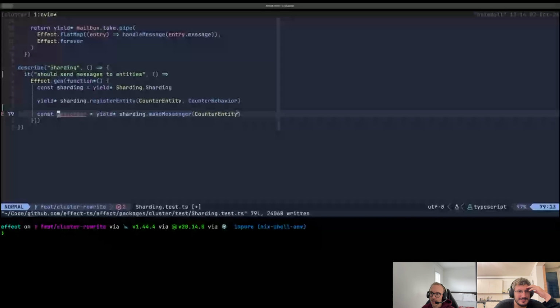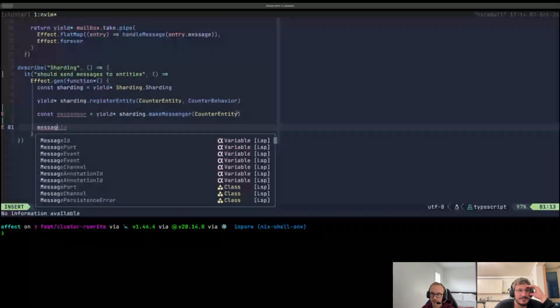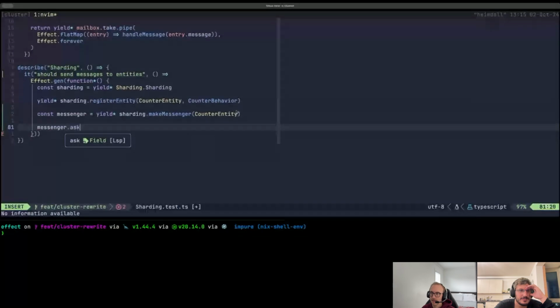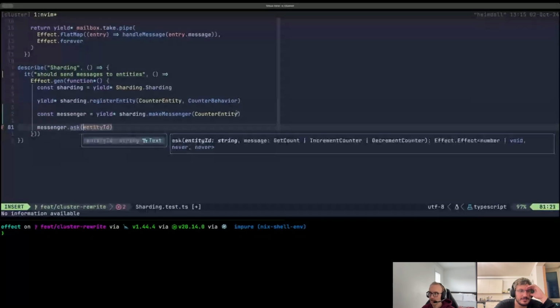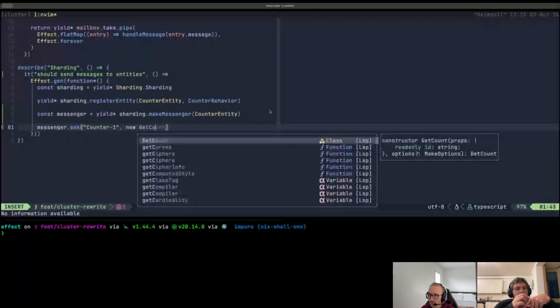And the idea here is you'd get a messenger that can send these messages. So like messenger.ask, and you can pass in the entity ID and the message. So maybe we have counter 1, new get count. Oops.